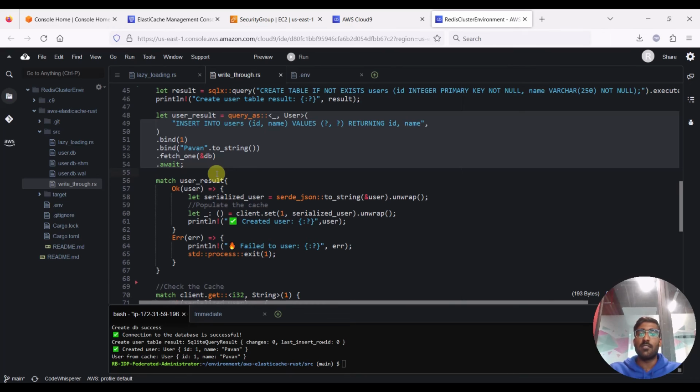Next, we have the string "INSERT INTO users (id, name) VALUES (?, ?) RETURNING id, name" with placeholders. This is the actual SQL query string for inserting users. The question mark placeholders will be replaced with the values bound later. Dot bind 1 binds the value 1 to the first placeholder in the query, representing the user ID. This sets the ID value for the new user. The second bind fills the second placeholder, representing the username. This sets the name value for the new user.